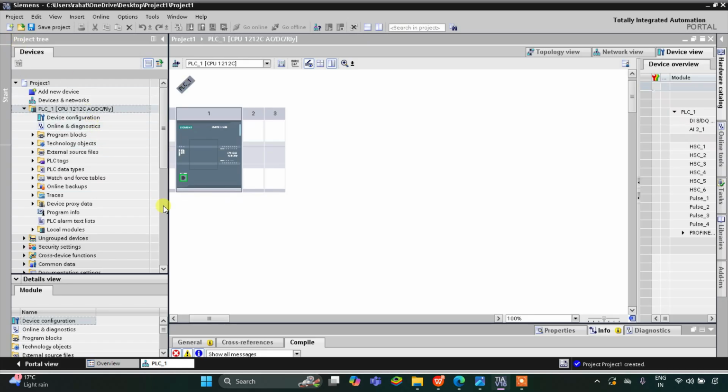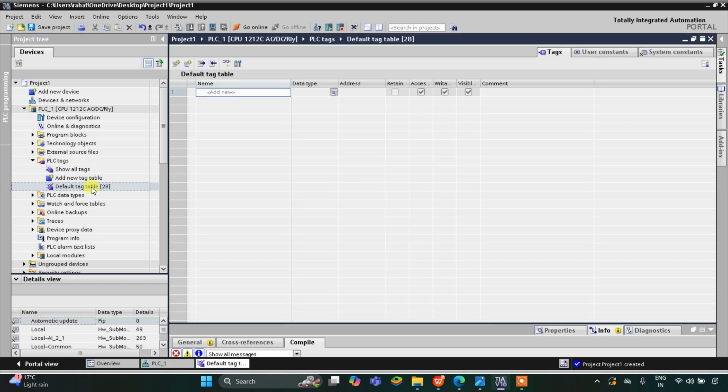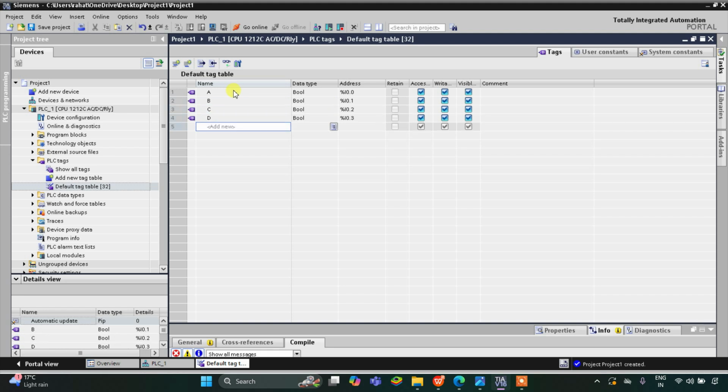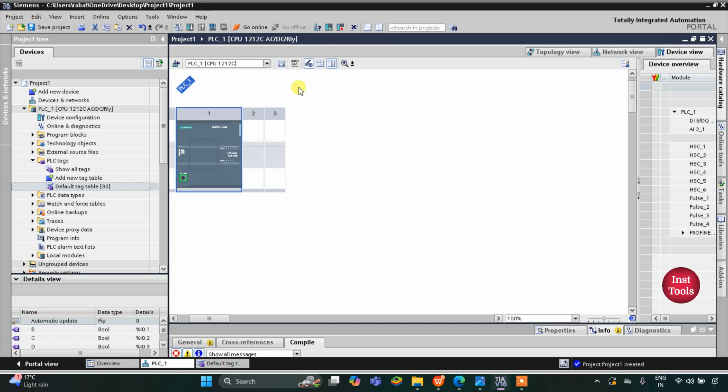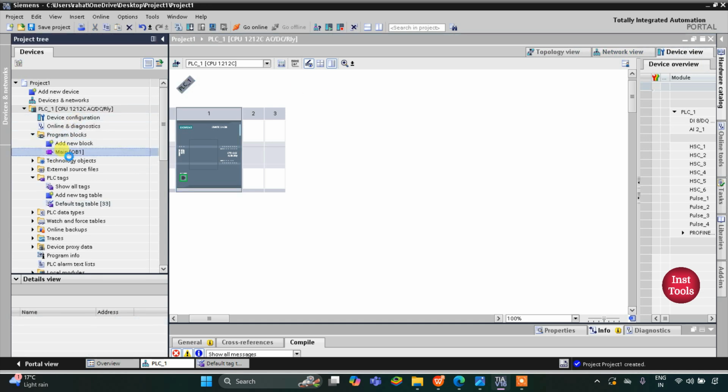So this is an overview of the TIA Portal, the interface of TIA Portal version 16. So we'll go to PLC tags and default tag table. So here we will add inputs and outputs. For the first example, we have only 2 inputs, and for the second example, we have 4 inputs. So here we will add all the 4 inputs: A, B, then we have C, and then we have D, and then we have one output, that is Y. So I will change the address of the output as Q0.0. And after that, I will minimize it, and then I will go to program blocks and then Main OB1.